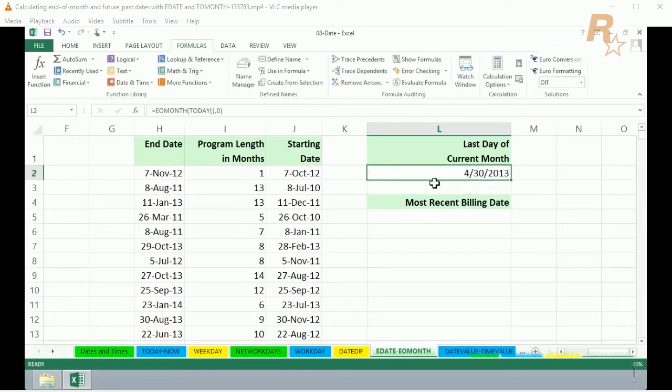Now, as I open and close this file and as I move into May, at that point, this will read May 31st without changing the function at all. It works for today's date, and since we're not moving forward into any different month, it finds the last day of the month.